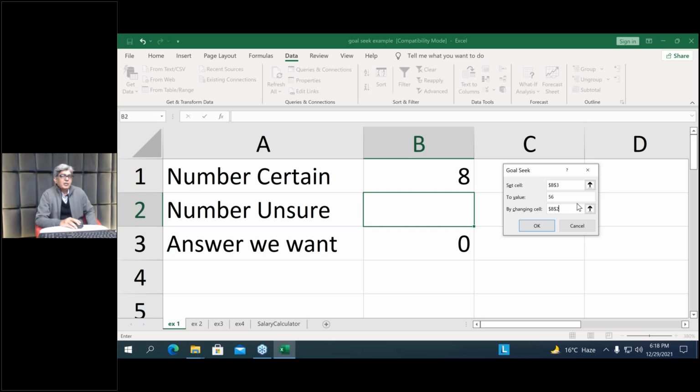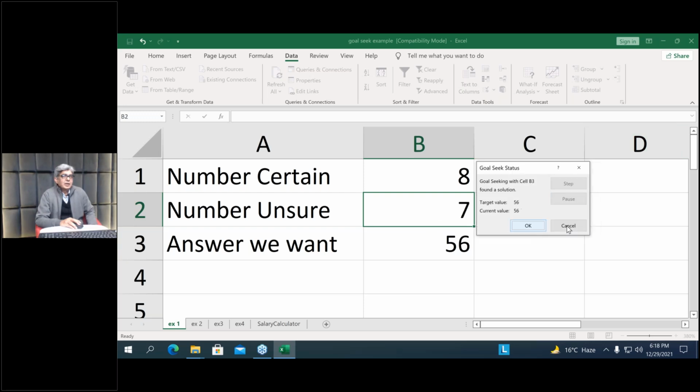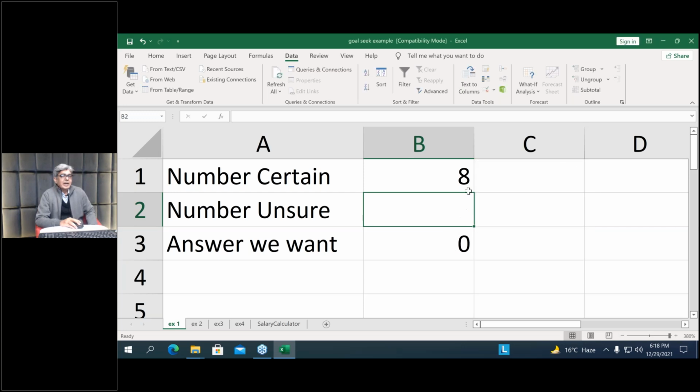If I click, it will calculate the value within cell B2 in order to get the answer equal to 56. Click OK, and you see we will have the answer. So this is how it calculates, right? 8 multiplied by 7 is equal to 56.